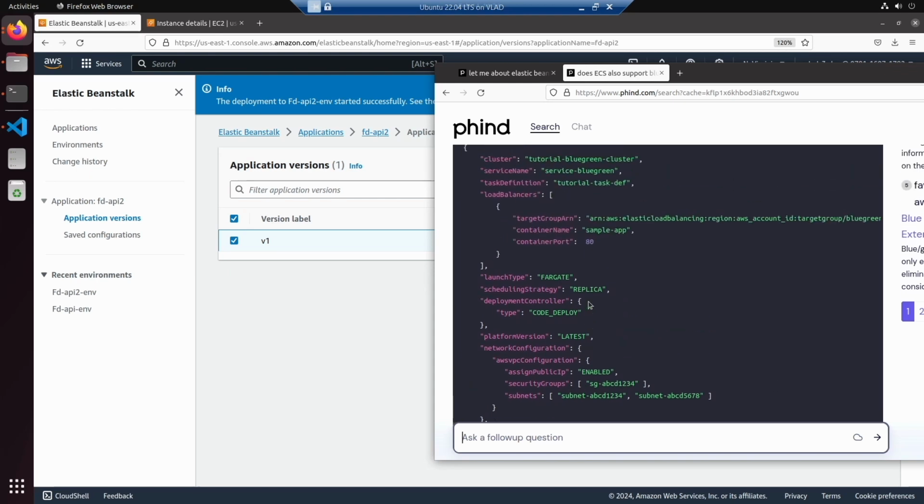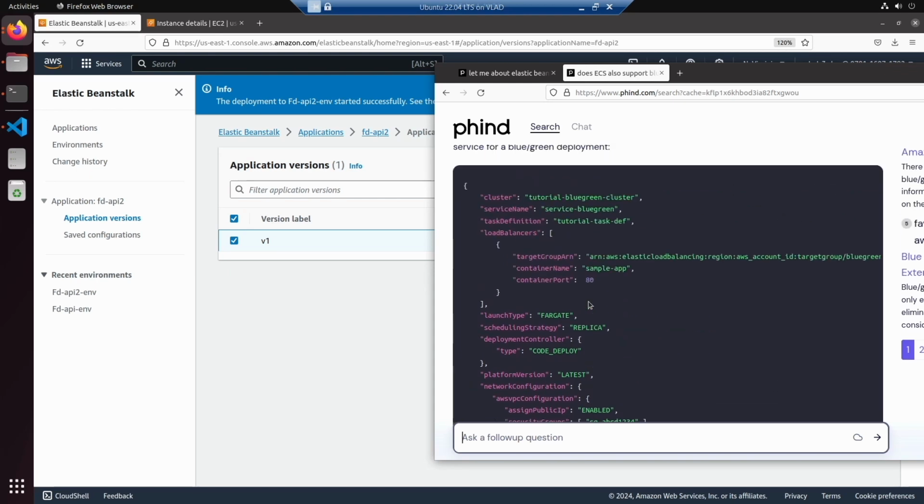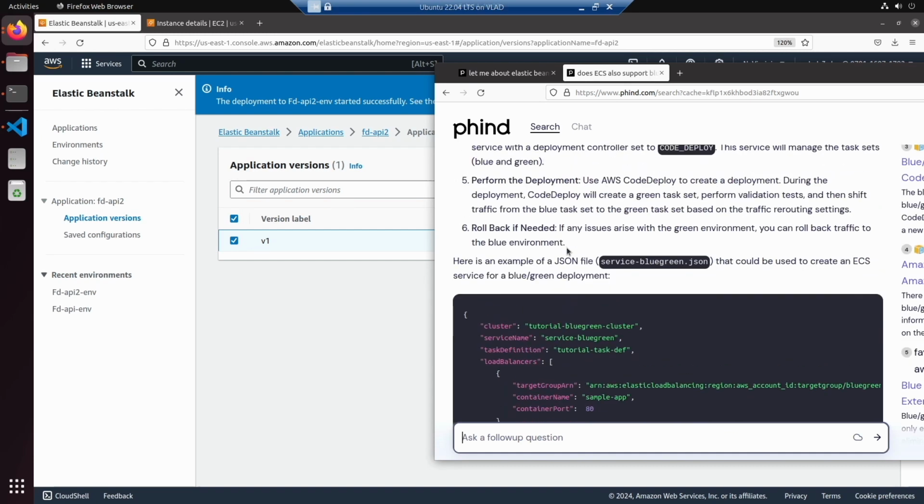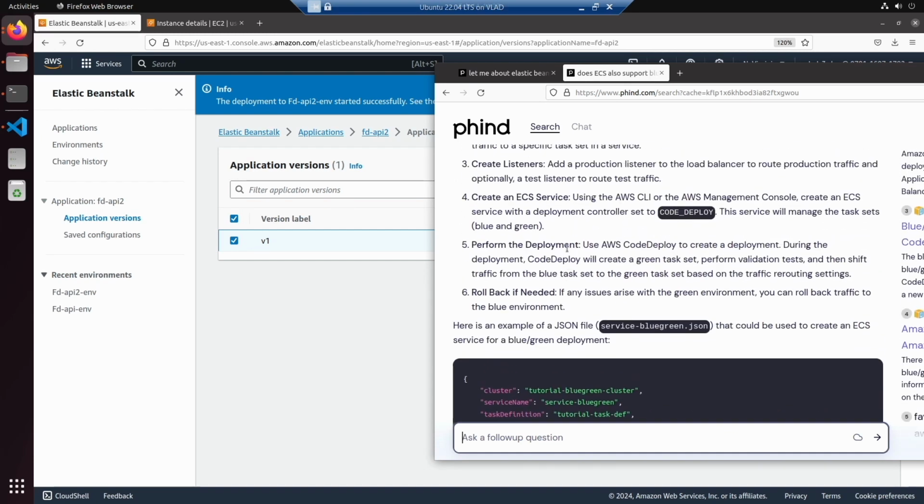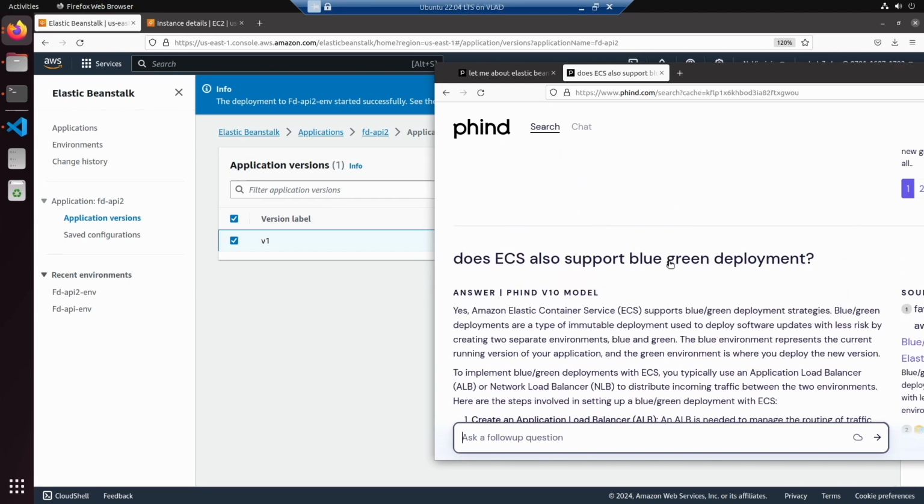Hold on here. Service, blue green. Perform the deployment. Use AWS CodeDeploy to create a deployment. During the deployment, CodeDeploy will create a green task. Yeah, so that is possible.